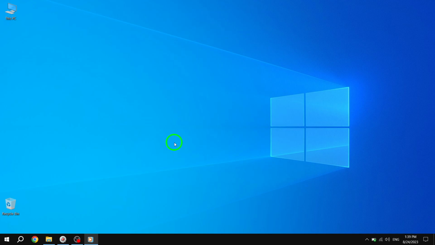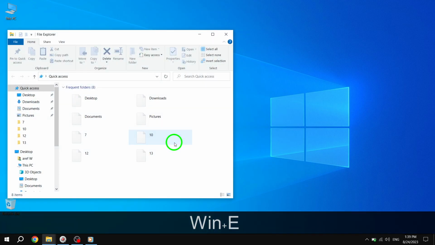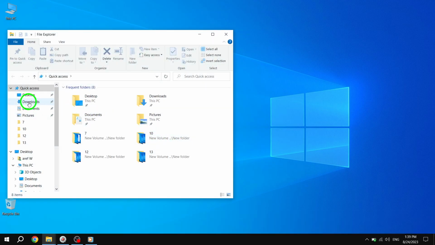Step 1. Open File Explorer by clicking on the folder icon in the taskbar, or by pressing the Windows key + E on your keyboard. Step 2. Locate the Downloads folder in the left sidebar of File Explorer.